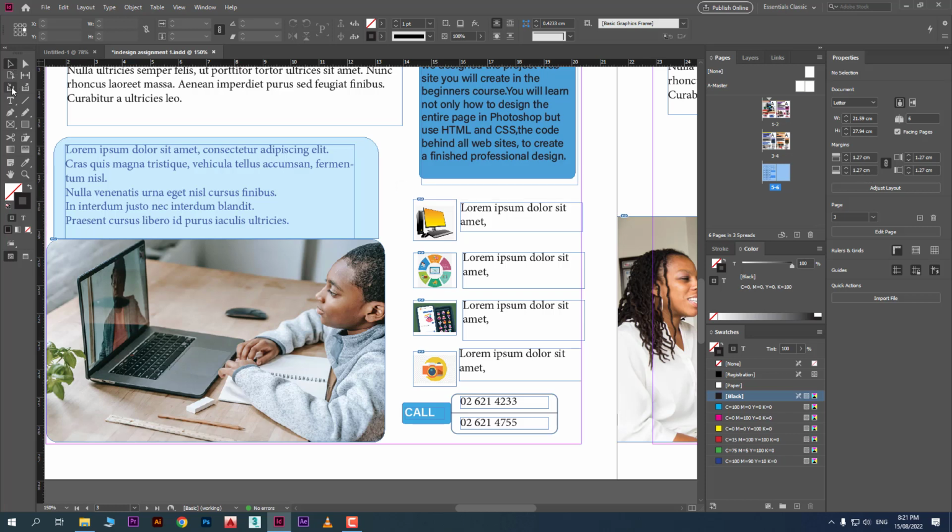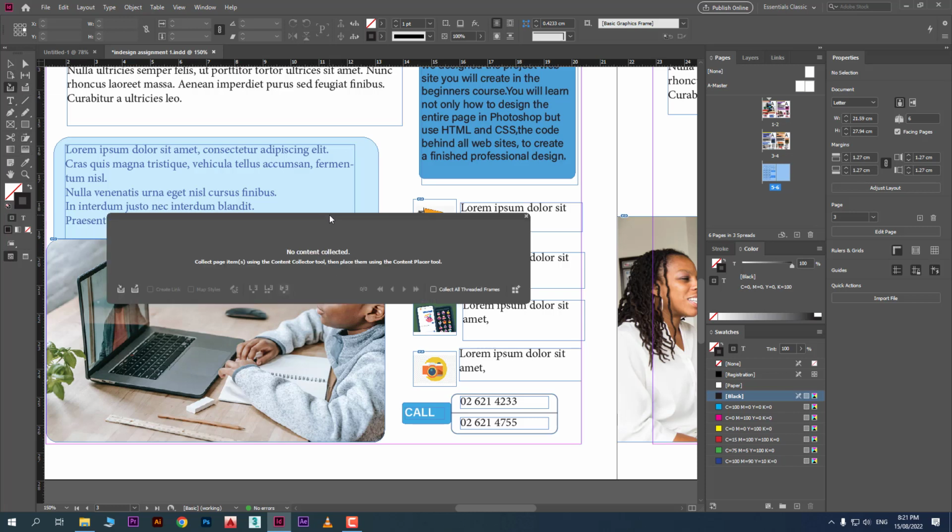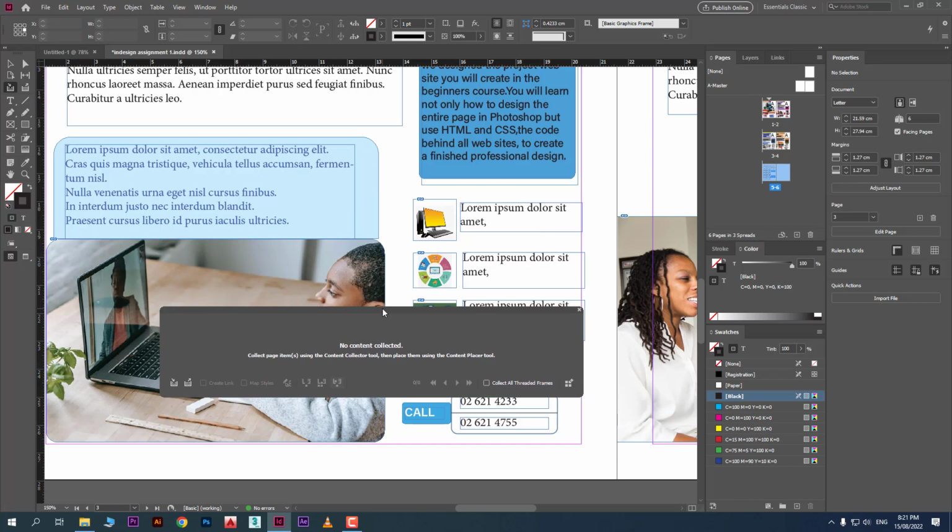Okay, the next tools we have are called the content collector and content placer. The content collector is used to collect the contents from your document. It's like a bucket: you are shopping and placing things in a bucket, then you reach home and put things wherever you want. Same here, just click on the content collector, and it will give you the content conveyor. Just consider it a basket.